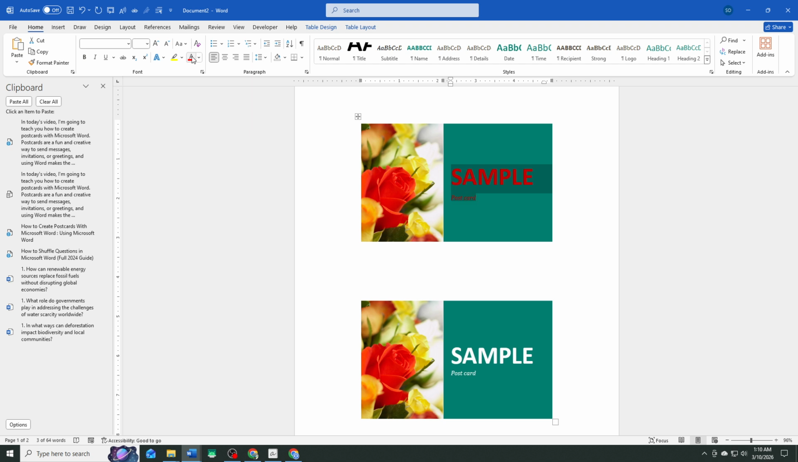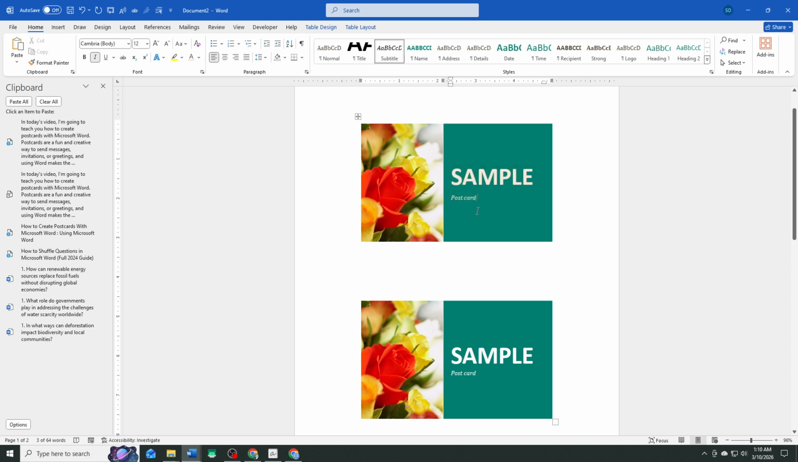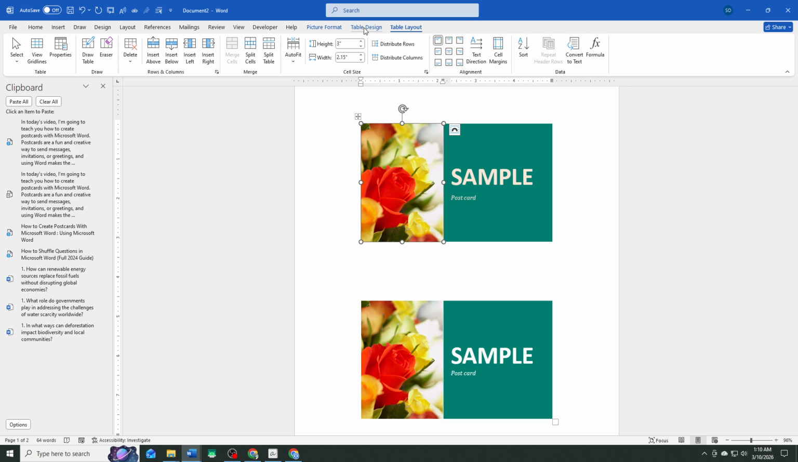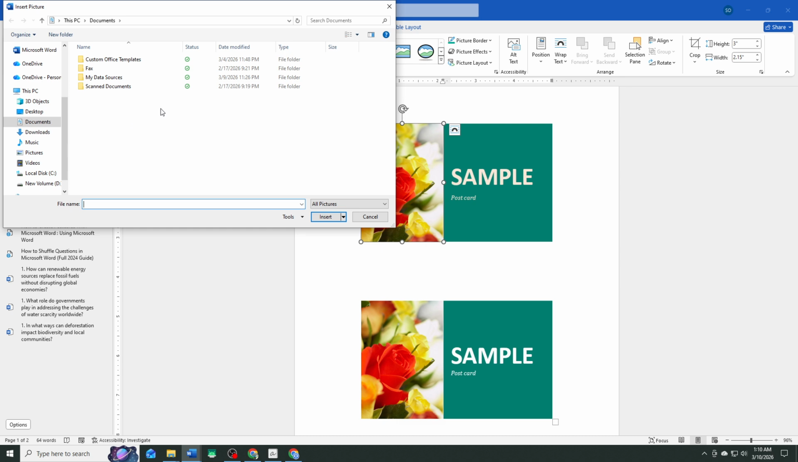Next, update any images included in the template. Click on the placeholder images and select the option to replace them with your own photos from your computer. High-quality images can make your postcard look professional and visually engaging, so choose visuals that complement your message. You can also resize or reposition images as needed to create the perfect layout.